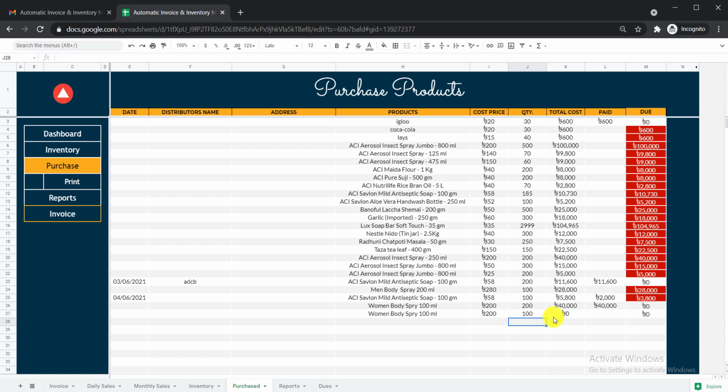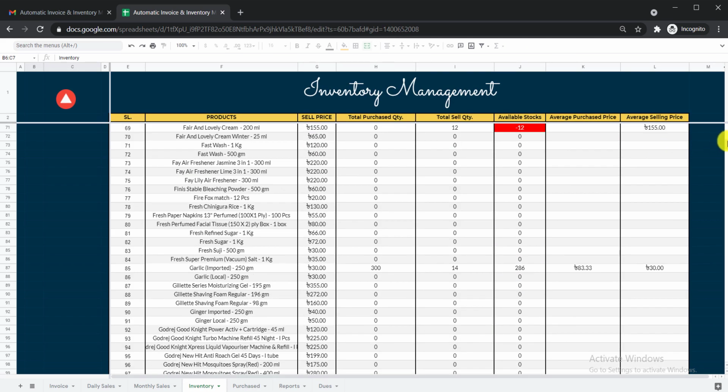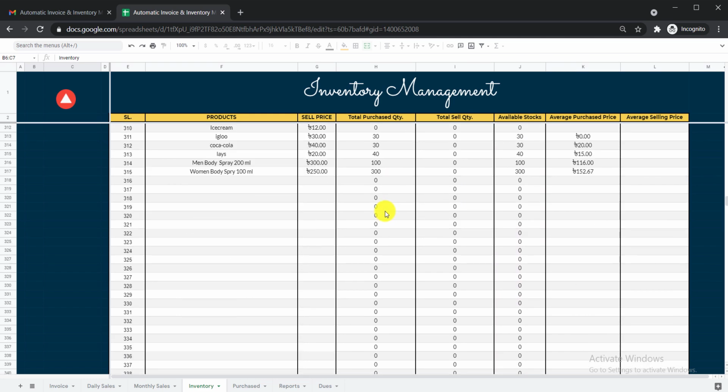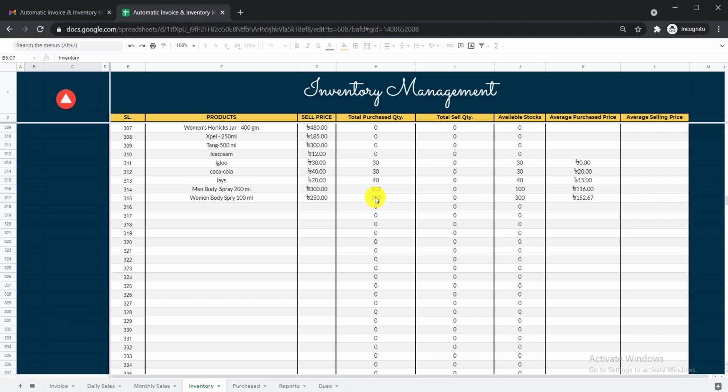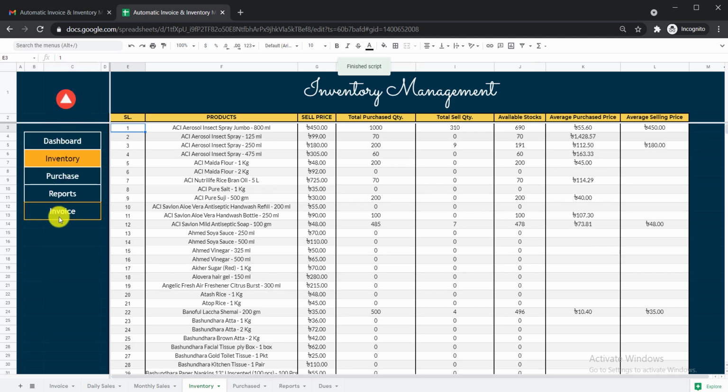enter. Okay, and if you go back to the inventory page, you will see that it is updated here. Let's see, it will be 300. Okay, now let's see how it is actually working. So I think you got how to use this. Now again we need to go back to this invoice.